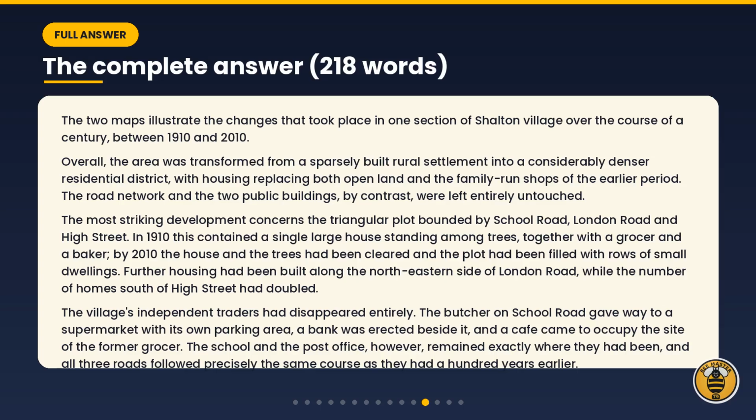Here is the complete answer on one slide, 218 words. Pause the video and read it as a whole. Watch how paragraph 3 moves through space in a logical order, from the triangle outwards to London Road and then to High Street, rather than jumping randomly around the map. That spatial logic is what earns the coherence and cohesion mark.